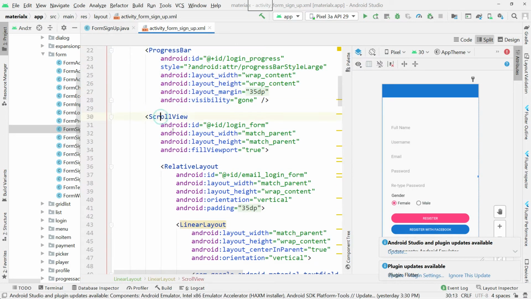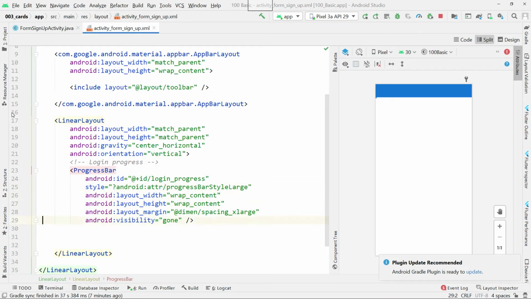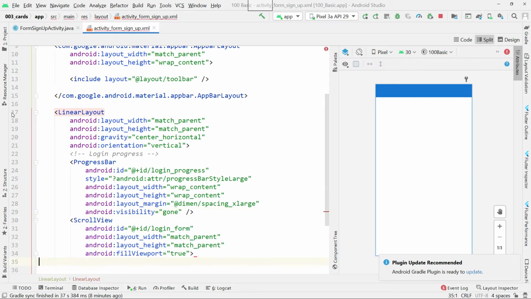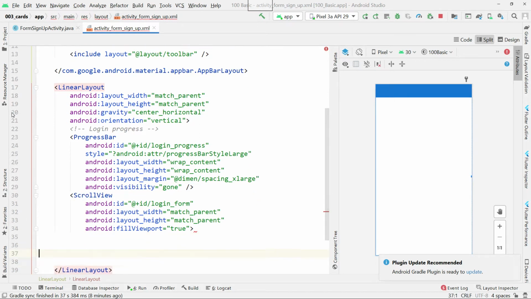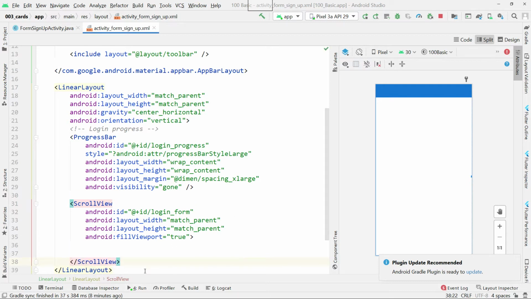and create this scroll view after the progress bar, and this scroll view is going to be the one that holds the entire form, okay. So why do we make it a scroll view, not a linear layout? Because phones don't have the same sizes, and remember, a linear layout is not scrollable, and the user will not be able to scroll in case his or her phone has a smaller screen. So we use a scroll view so that in case the phone is small, the user should be able to scroll, okay. So we give it an ID of login form, width of match parent and height of match parent, and fillViewport as true.